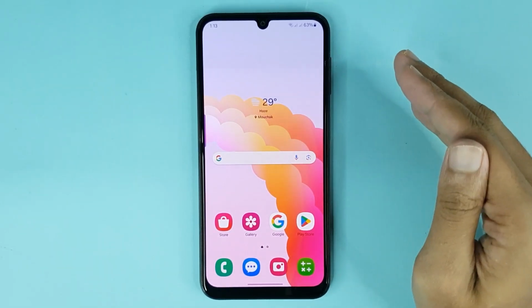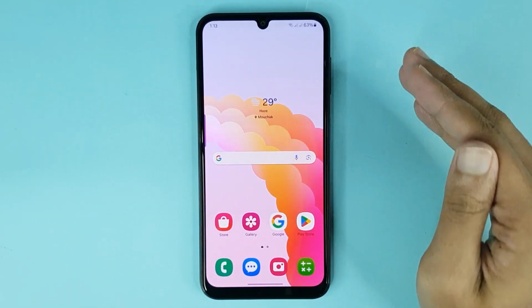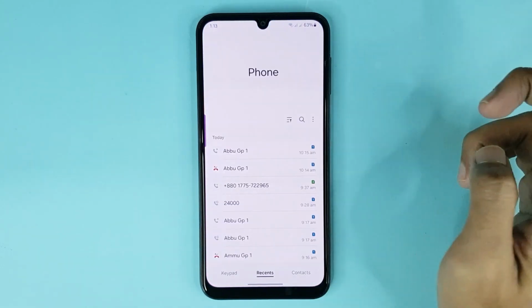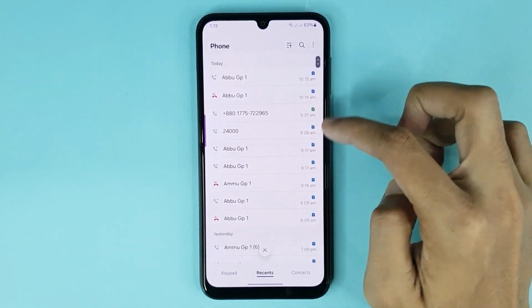Today I will show you how to block a number or contact in your Android phone. So at first open up your phone app. Now in the call log you can see an unknown number.